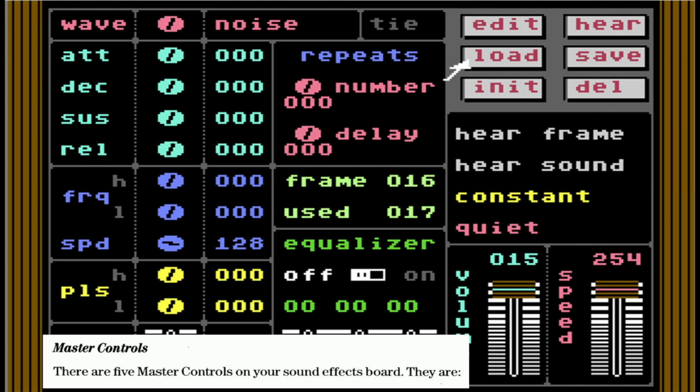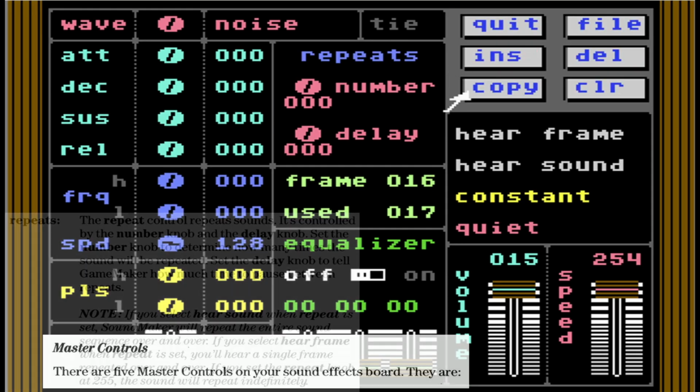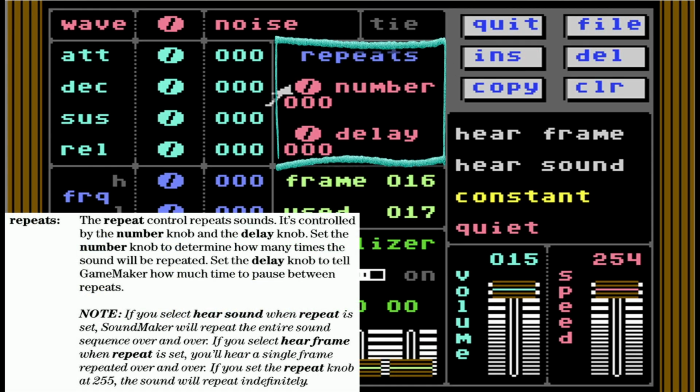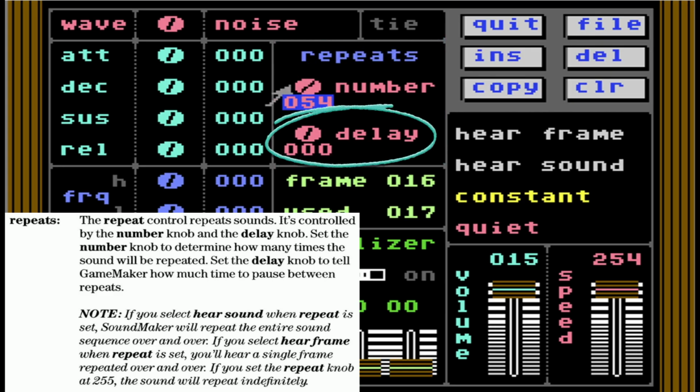Master controls. There are 5 master controls on your sound effects board. They are: Repeats. The repeat control repeats sounds. It's controlled by the number knob and the delay knob. Set the number knob to determine how many times the sound will be repeated.